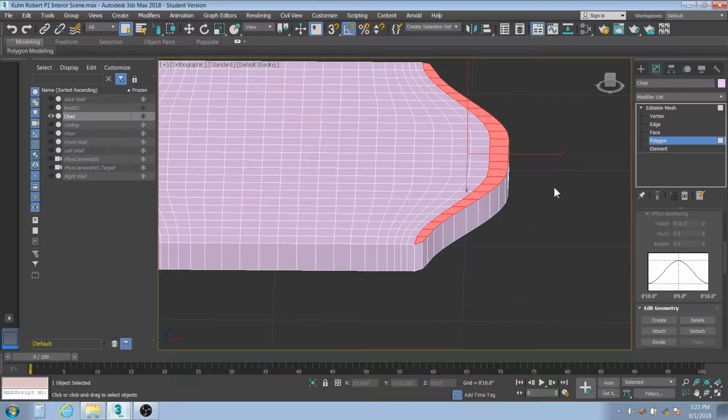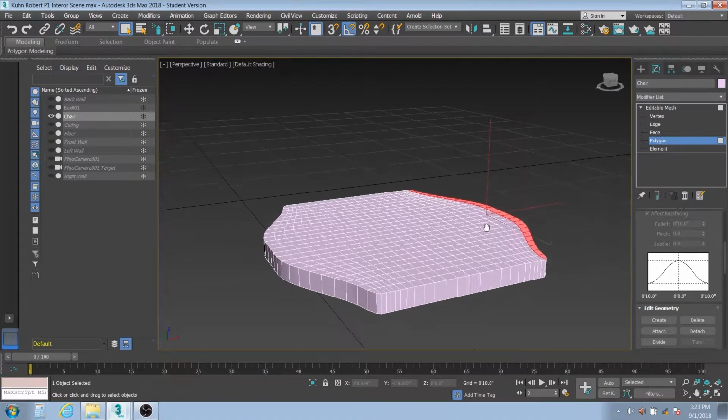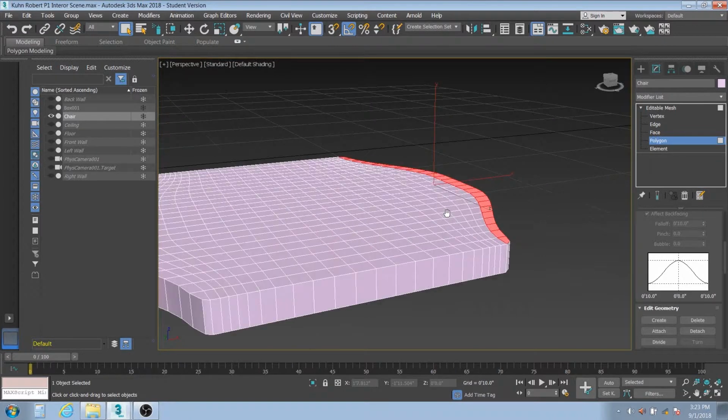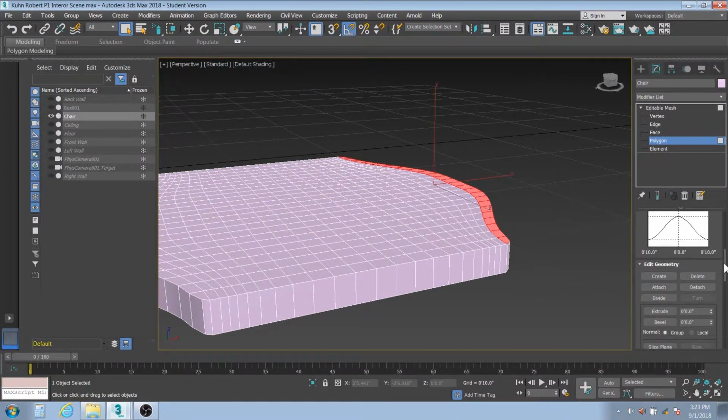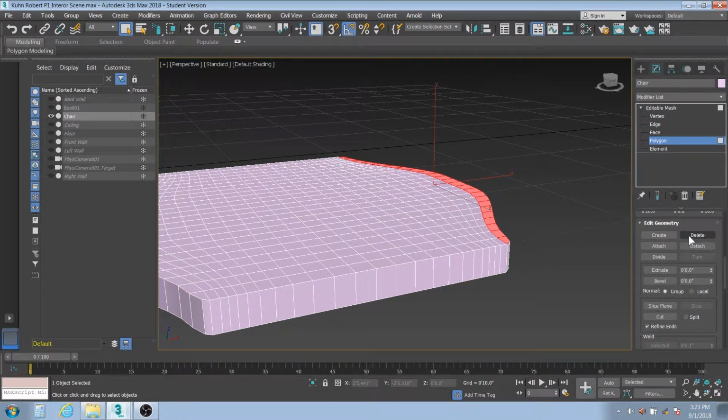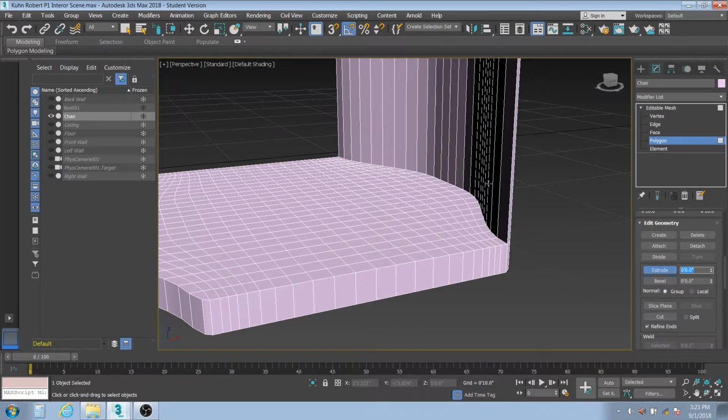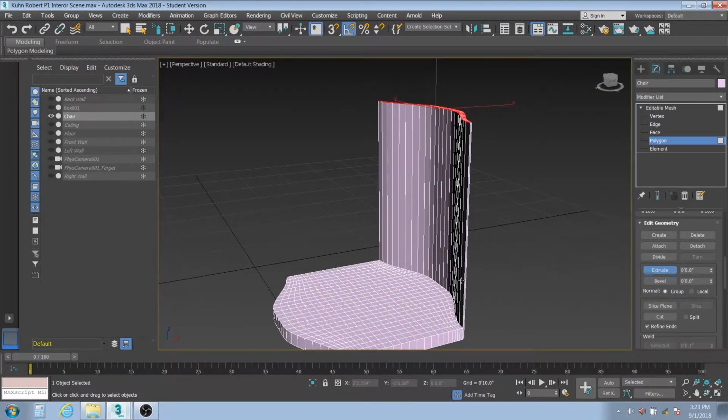I'm going to go to P for perspective. And I'm going to extrude these polygons. So come on down here to my extrude. And I think I'm going to extrude them about 2 feet. So 2, enter. And I'll get my chair back.